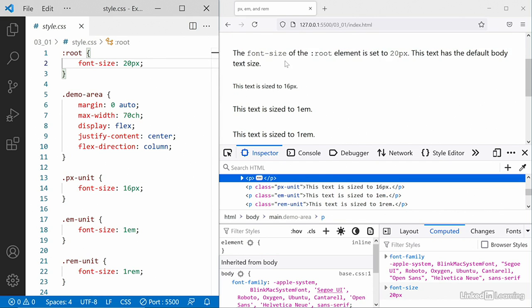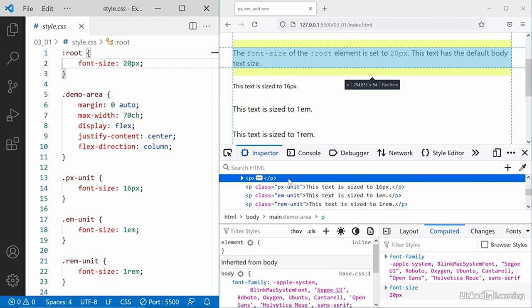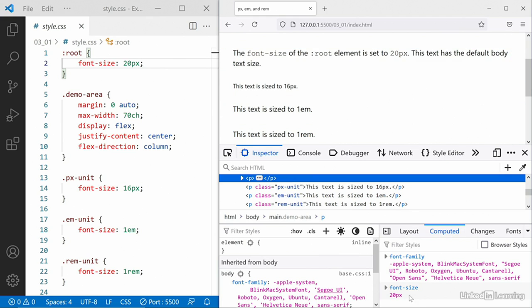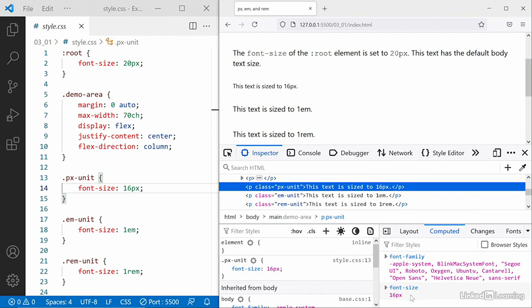You can see that here, this is a 20 pixel font, and if I highlight it in my browser developer tools and go to the computed styles, down here it says font size 20 pixels. If I then go and change it to 16 pixels, like in this example here, then the font size is always 16 pixels. It's a fixed unit, so it remains exactly the same no matter what happens.